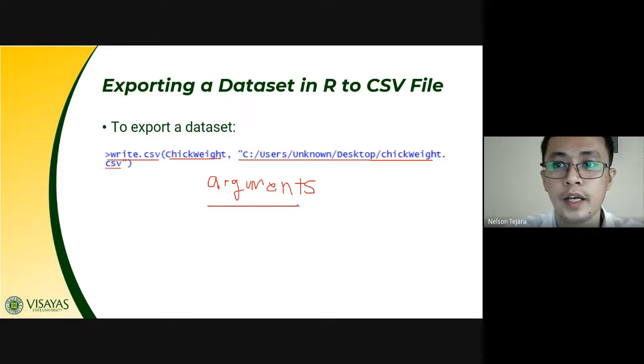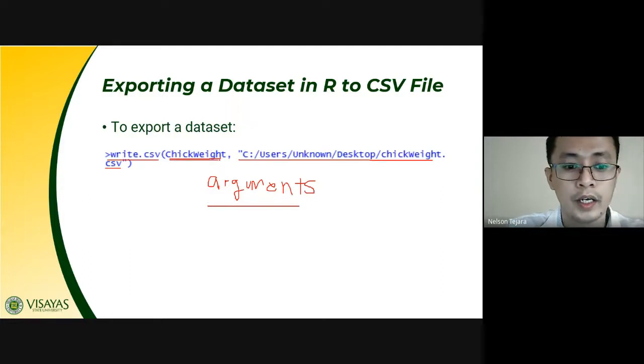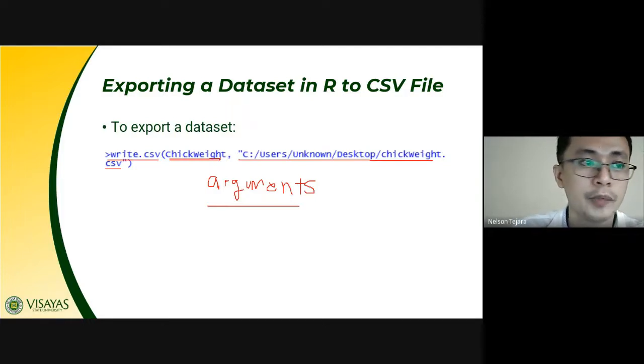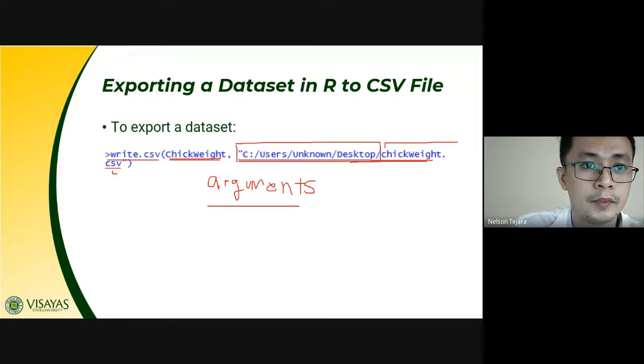In the write.csv function, it takes two arguments, namely your dataset name. So it's the actual dataset that you want to export. And then the other argument is the actual location of the file together with the file name. This is your location. It will be stored to your desktop. And then the file name is this one, checkwait.csv. So this is your actual file name.